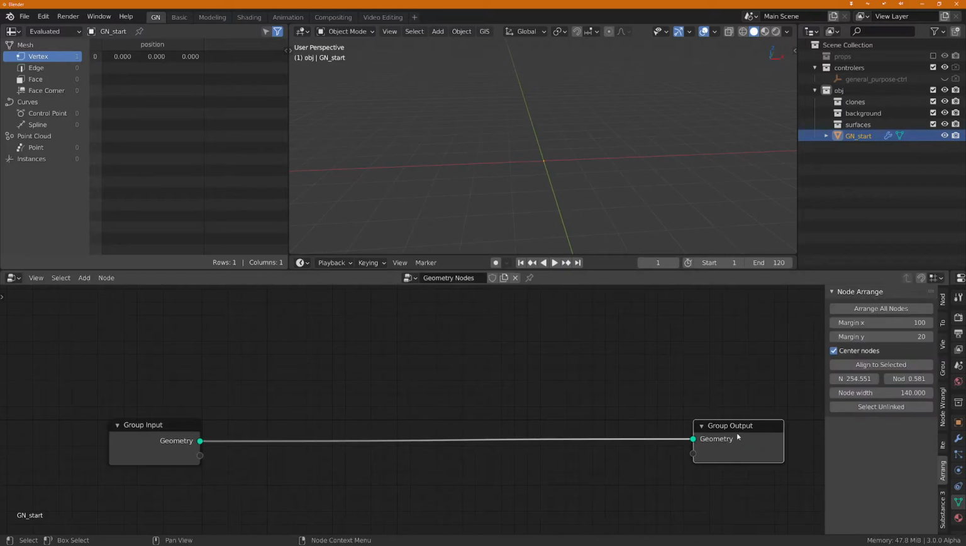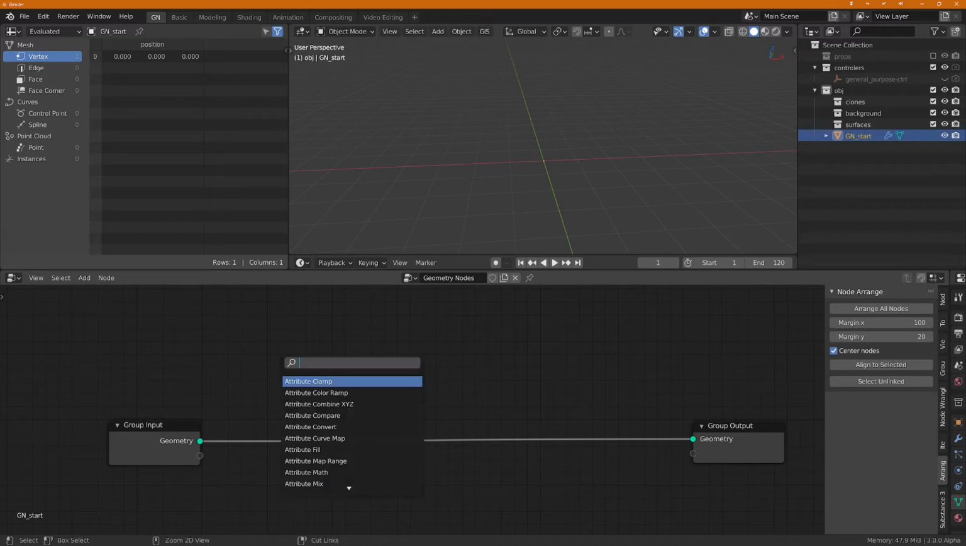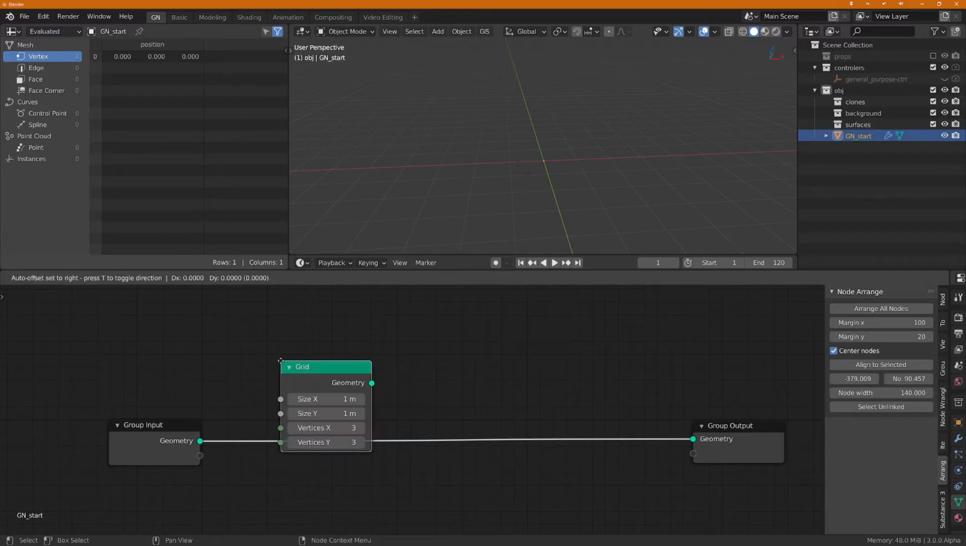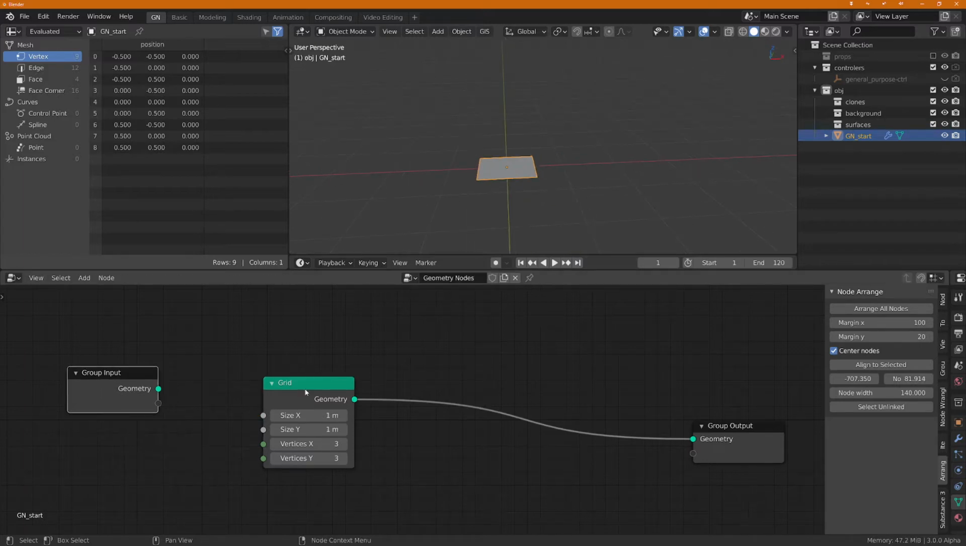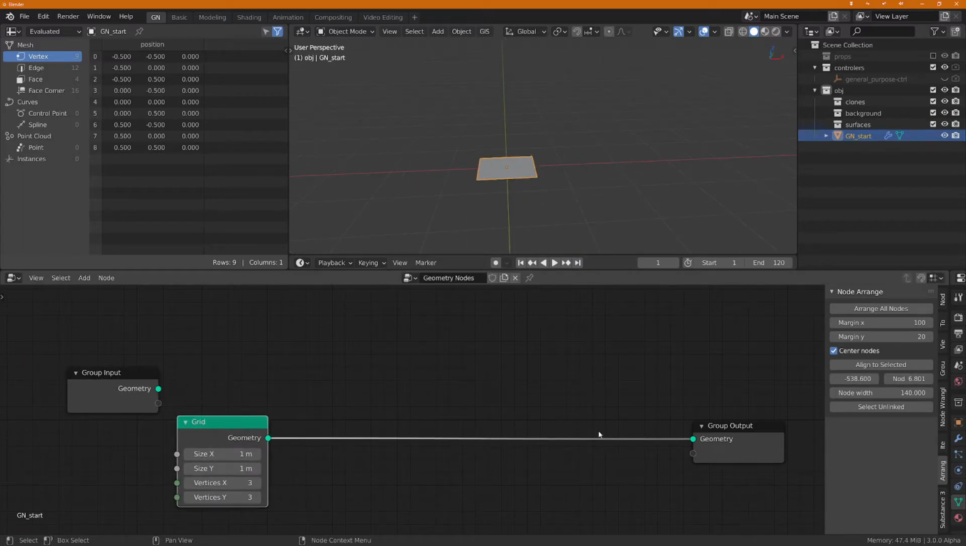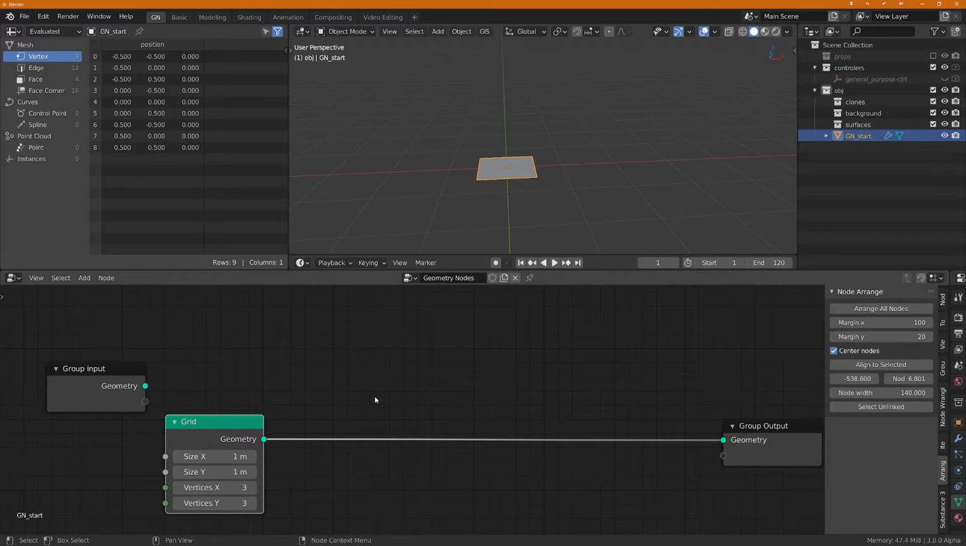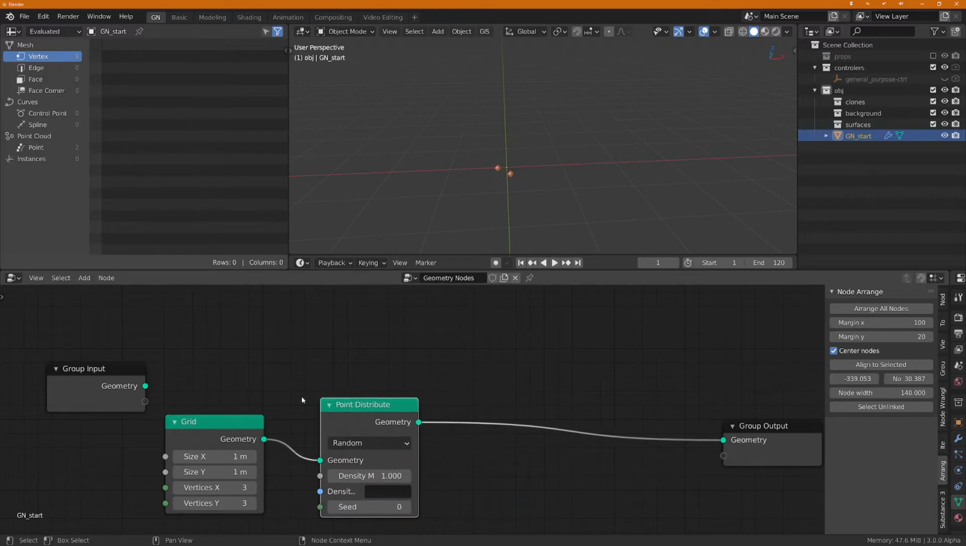And in order to instance points, we need a face. It can be anything. So let's put inside here a grid like I did before. And now we have a face. It doesn't have to be a quad, it can be a triangle. We need a face, and that's it. So let's add the distribute point here, and now if we increase this, we have some points. Okay.